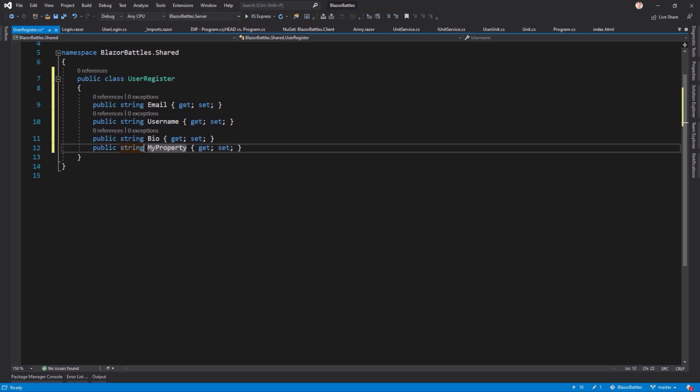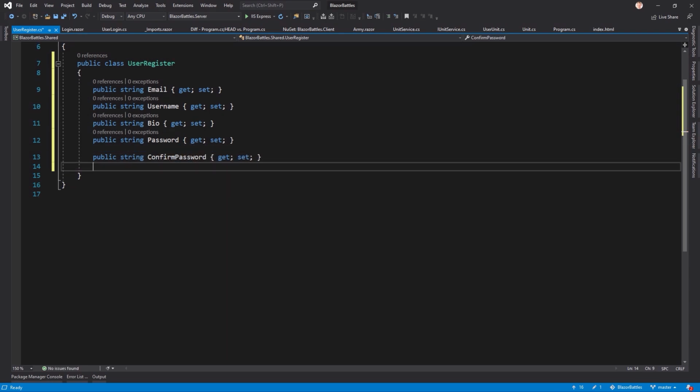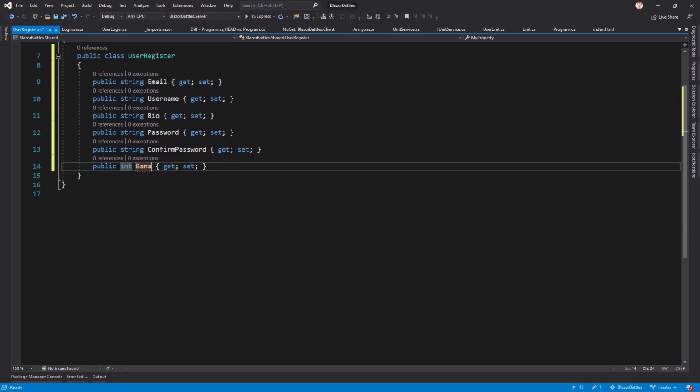Then something we already know, the password, of course. Then we add another password field to confirm the password. So these two have to match, and we will use validations for that. To use an input number field, I want to give the user the opportunity to add some bananas with the registration.